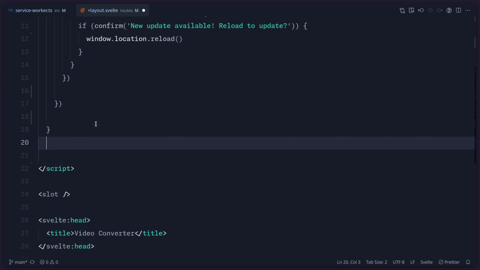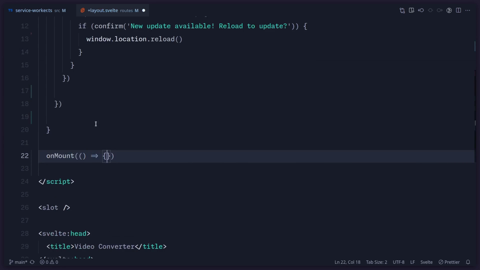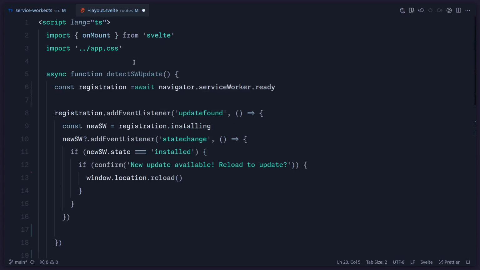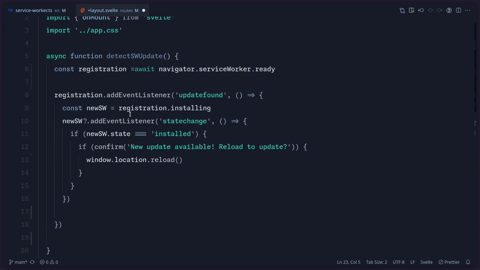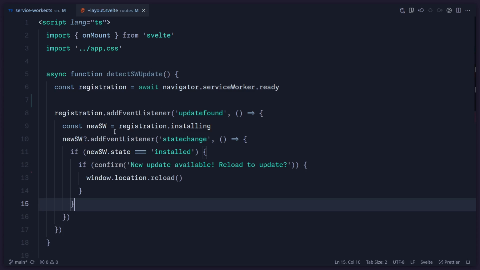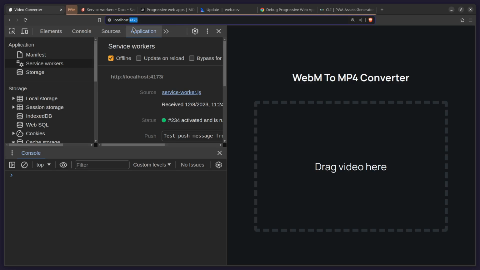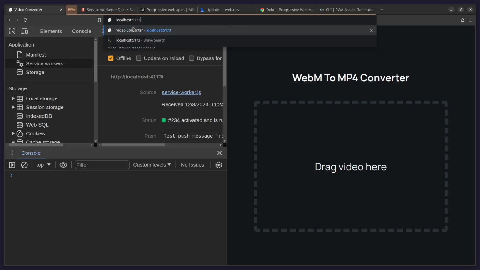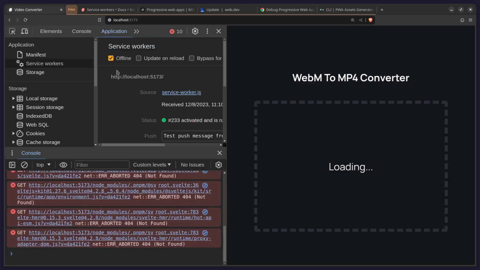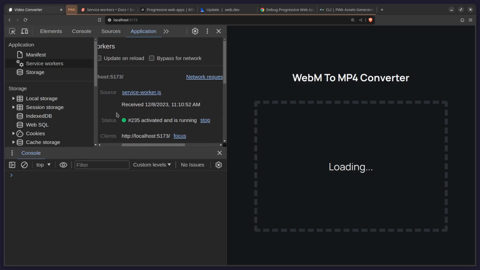So I'm going to import onMount from Svelte. You can see it's imported here at the top. And then we can just call detectServiceWorkerUpdate. Cool. So let me just save everything. And remember, here is the build, so we have to go through development. Awesome. Let me just reload everything. I'm just going to turn off offline. As you can see, there's an update. So let's do that.